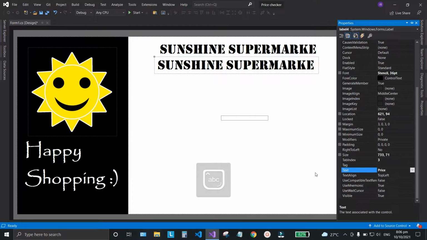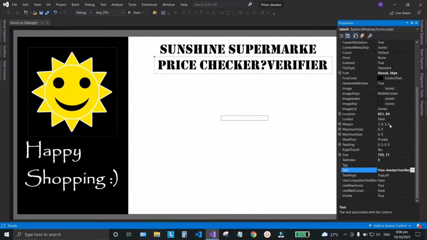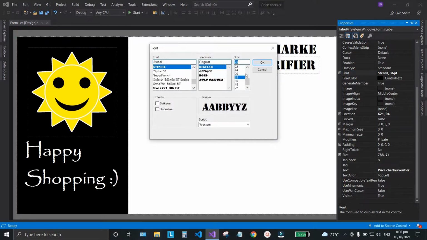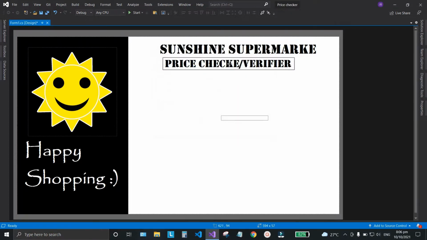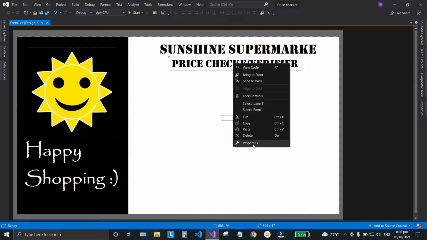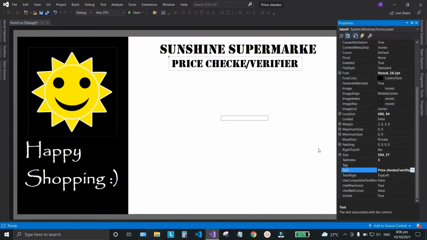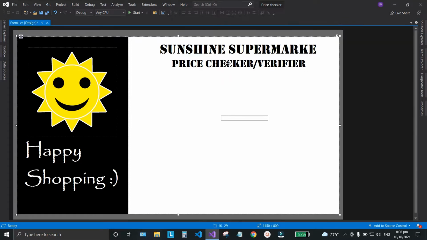price checker or verifier, whatever. And then, oops, that should not be, just going to change the font to that one. I think the font size is too big, so I'm just going to change it, set it 28. So there. So this is good. Okay. So that's all set.